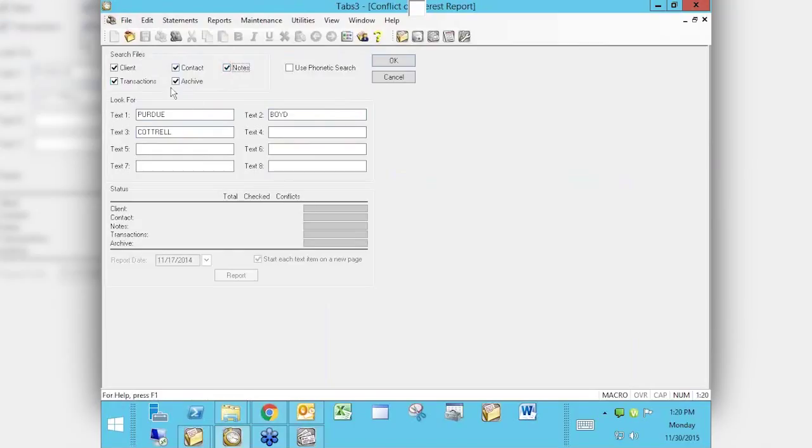So you would want all 5 of these boxes checked so that you're looking not only at clients and contacts, but also at notes and archive and WIP transactions. That means if that person's name appears in a fee entry that hasn't been billed yet, it's going to show up here. If it's going to appear in a fee entry that has been billed already and updated, it's going to appear here.